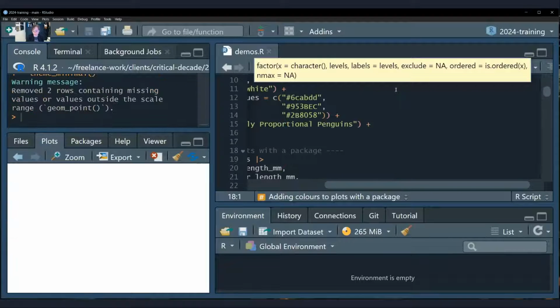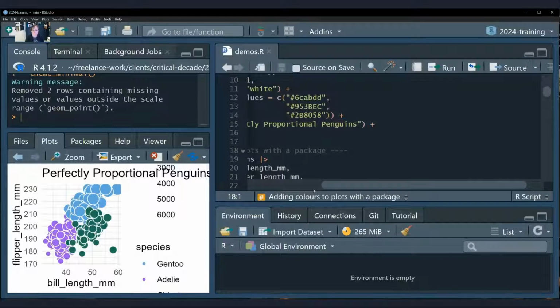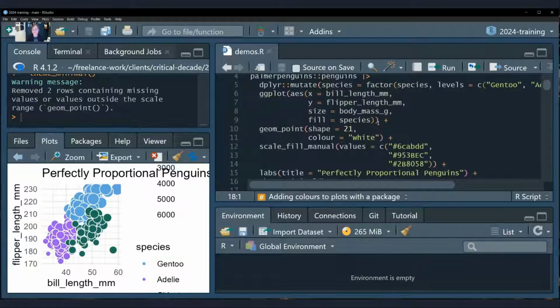And if we run that again, then the Gentoo now have become blue, whereas previously they were green. And this can be really problematic because things change in data sets all the time, and you might be collaborating with people and somebody comes along and changes what order the factors should be in, and suddenly your colors don't align anymore. So the way to avoid doing that is to create a named vector instead.